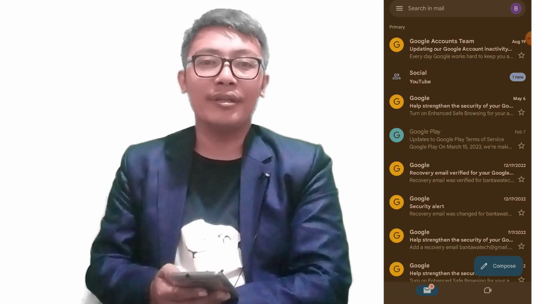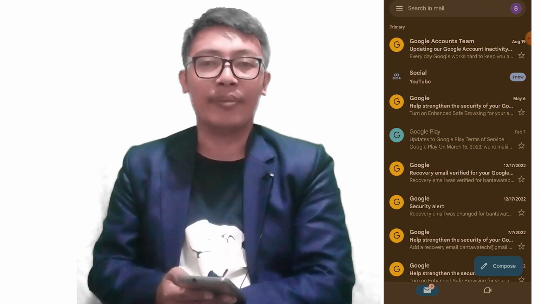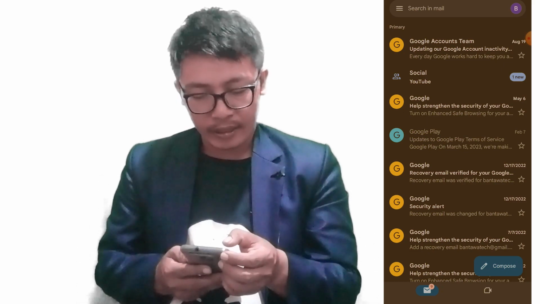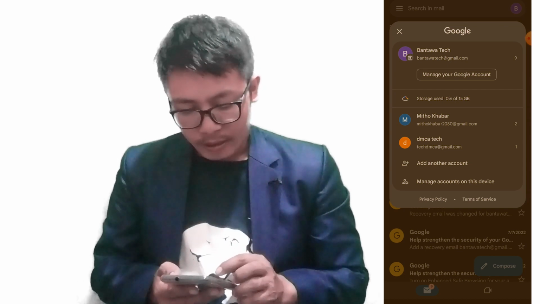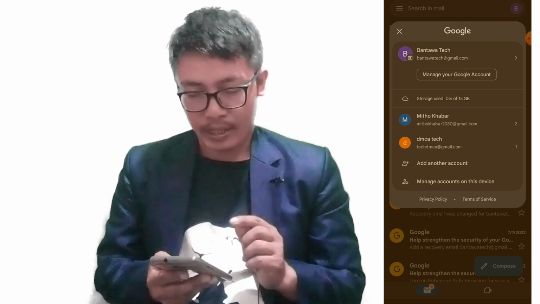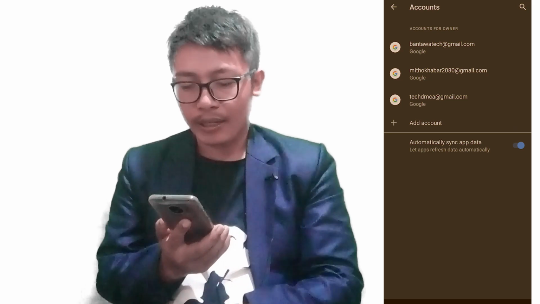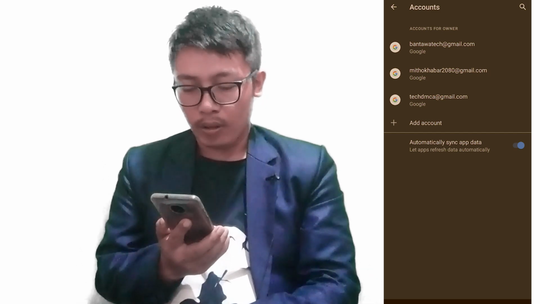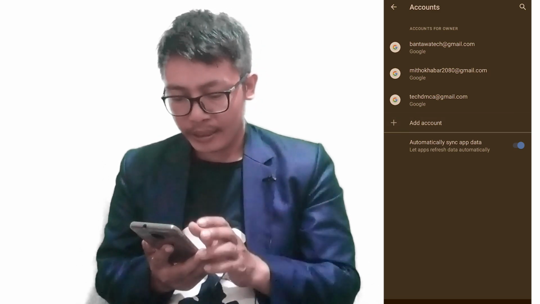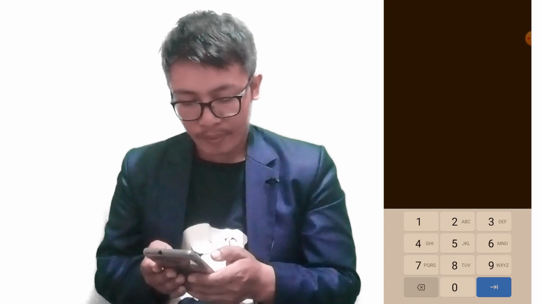If you want to recover your Gmail account without any recovery mobile number or recovery email address, first of all you have to click in here. Then click on manage accounts on this device. I am tapping there, and now you can see a few email accounts available on my mobile device. Then I have to click on add account. So I am clicking on Google. Now it is telling me that it is checking info, and I have to put my pin here.